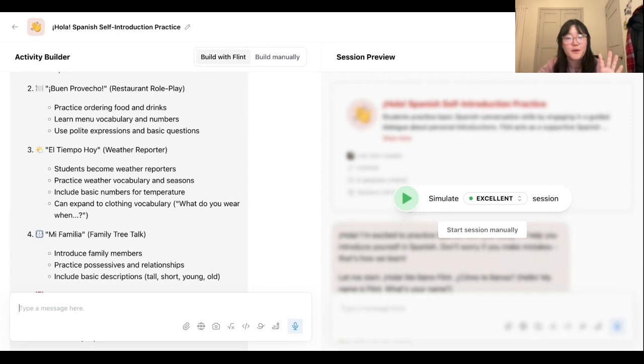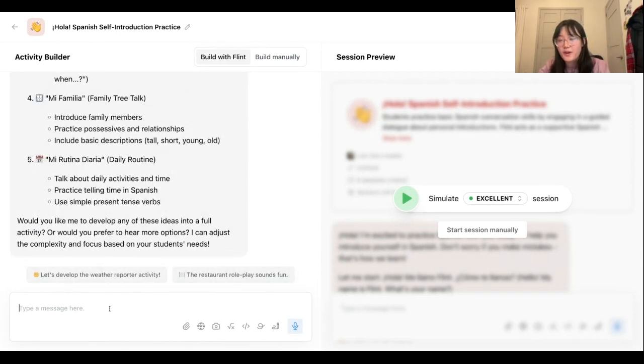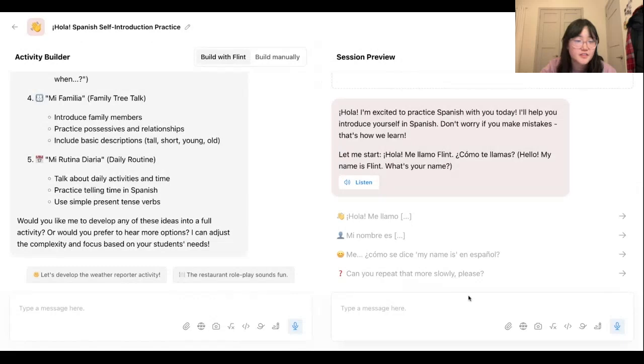Yeah, and so in here, that's where I would request any edits, give it more ideas, act as a brainstorming partner with it. And then on this right-hand side is the preview. So we can start this session manually, type in messages, see how it responds. Earlier with the question about what happens if students are just goofing around, you could try it out here and then see how Flint would respond to them.